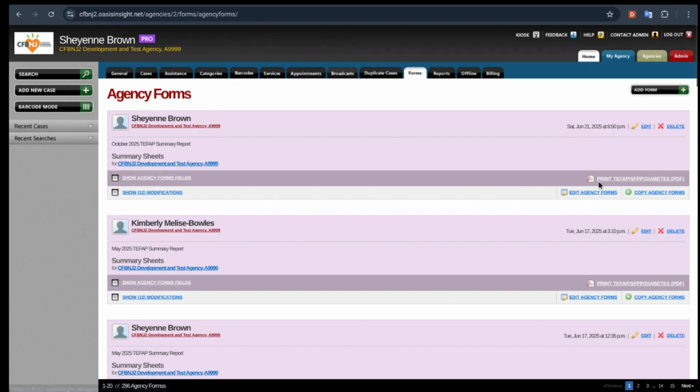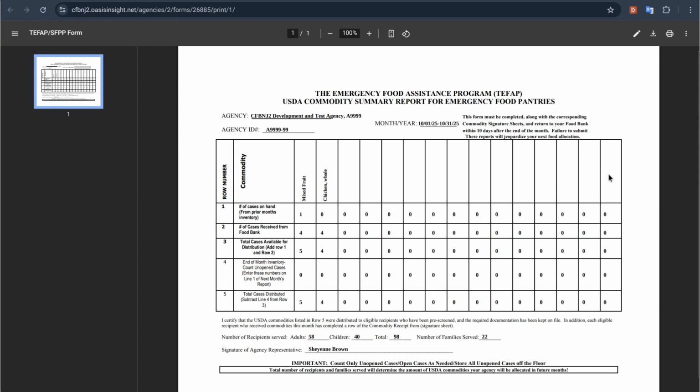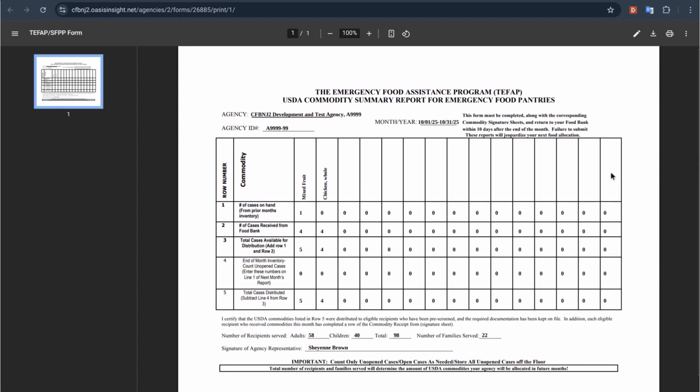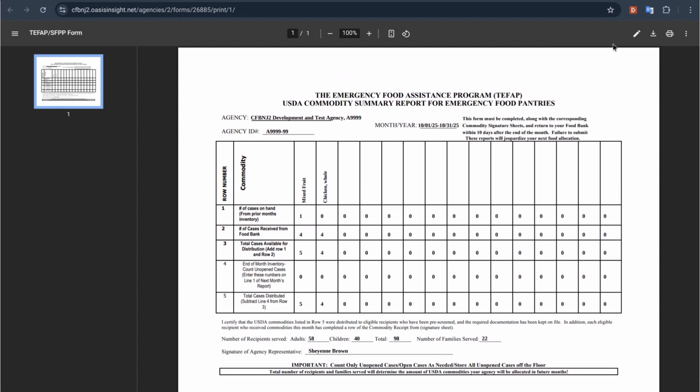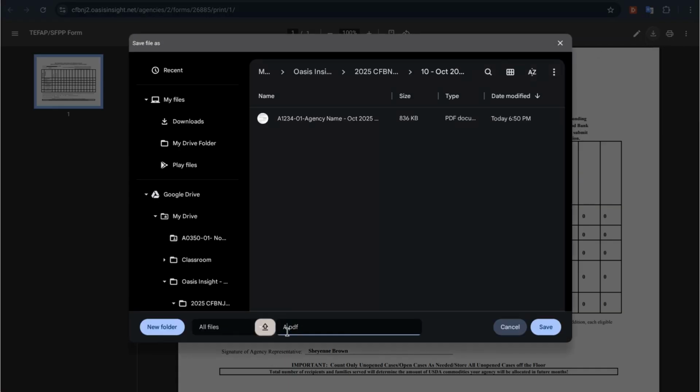Your newly created commodity summary report will be the first or most recent report displayed. Click Add Form to create the remaining report, repeating the same steps. After you save and close the second report, all that's left for you to do is download and email your reports. To do this, click the Print TFAP, SFPP, Diabetes PDF link. This will open your downloadable report in a separate window. After you've reviewed it, you can title and download your report, ideally, in the same location as your other CFB-NJ reports.